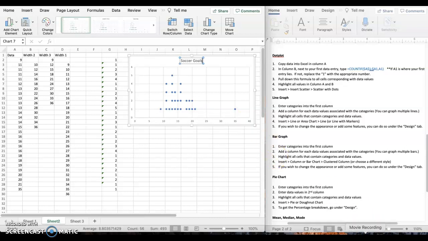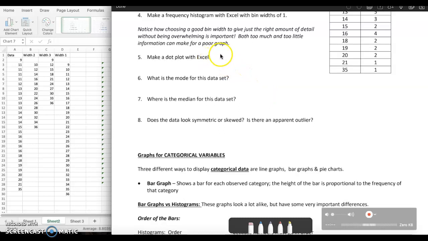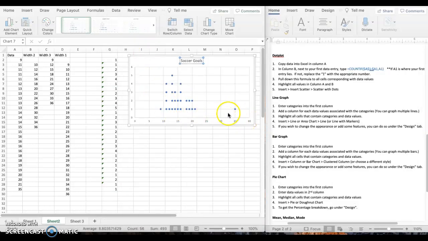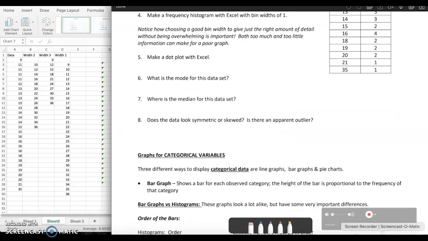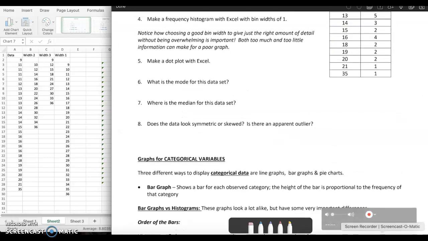Now, what we could do is go back to our sheet and answer some of the questions. If I bring our sheet back up, we made the dot plot. It says, what is the mode? What is the median? And does this data look symmetric or skewed? Is there an apparent outlier? So let's see, the mode we can tell because the mode is simply where there are the most dots. I can look at this and I can see that 13 has the most, so we could answer that. What is the mode? The mode is 13.